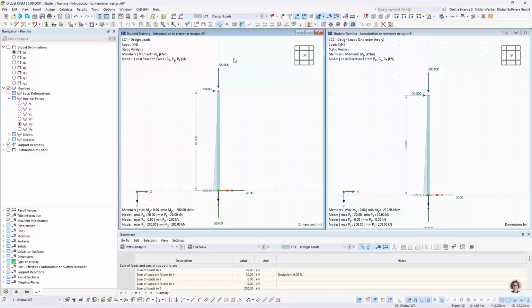So normally after first order theory, we would have a bending moment of 200 kilonewton meters. And with second order influence, we have a bending moment of around 230 kilonewton meters. So now the increase of the bending moment is already 15%. It doubled up. So it's definitely not linear proportional. It's non-linearly increasing.